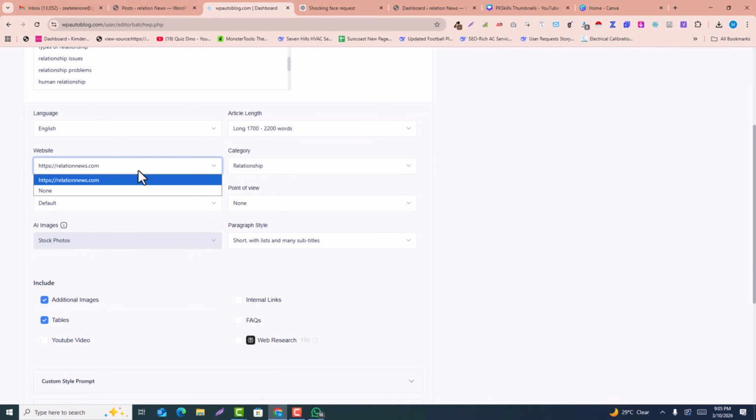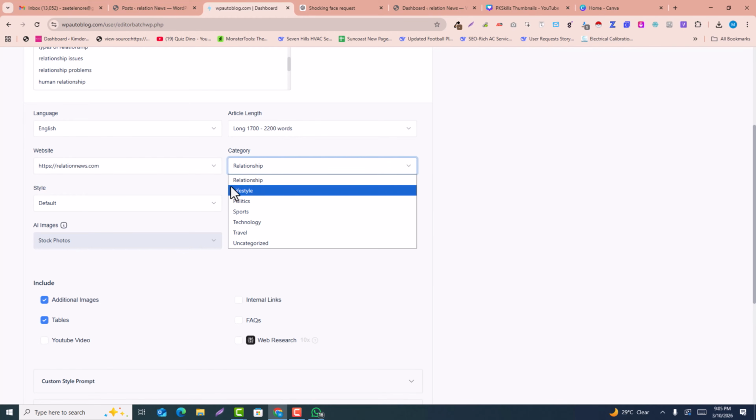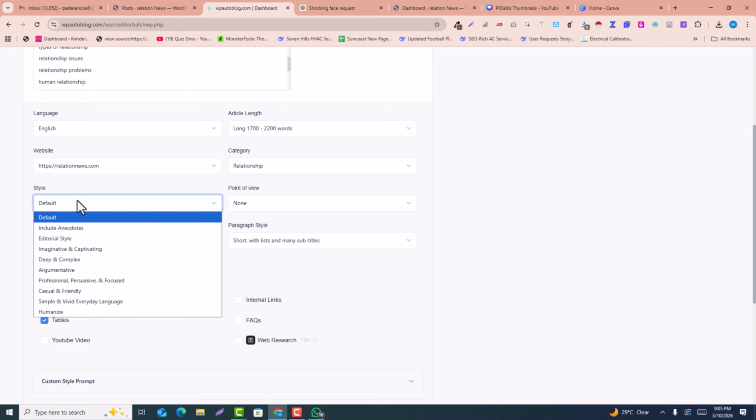Here is the website URL. If you have connected more than one website, you can select one of them. And in the category you can select the relationship. For example, my category is relationship. You can also select other categories if you have. And in the style there are options, you can say professional, passive, casual and friendly, simple and visual. So I select casual and friendly and humanize, so I select humanize.